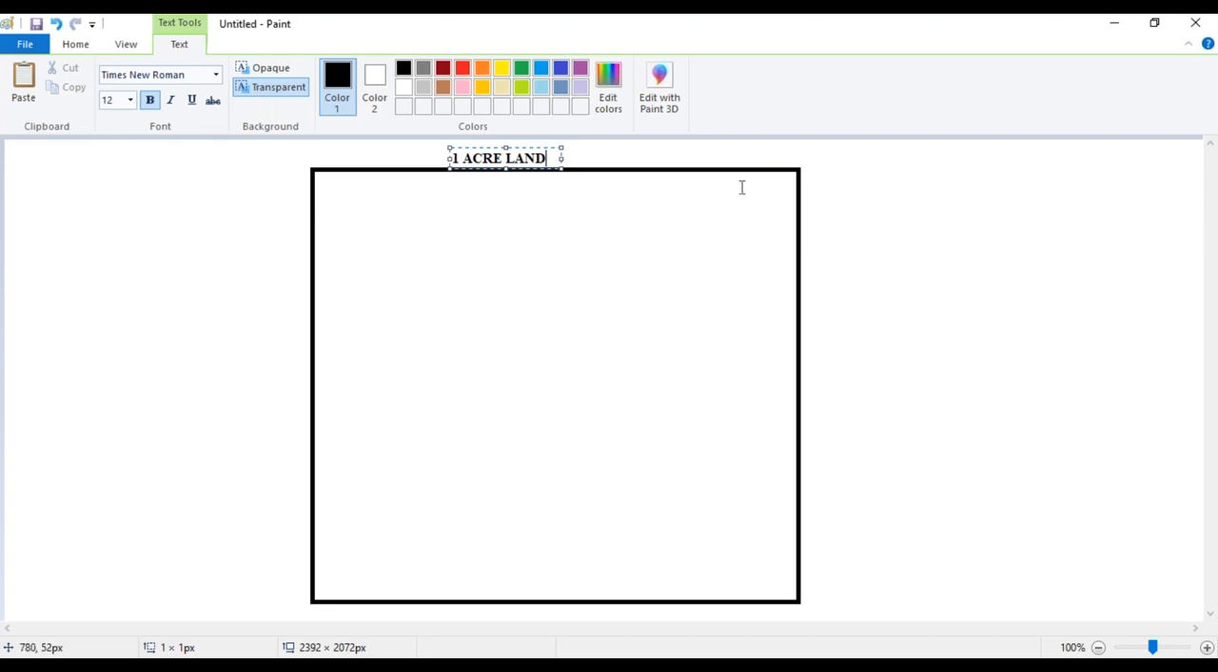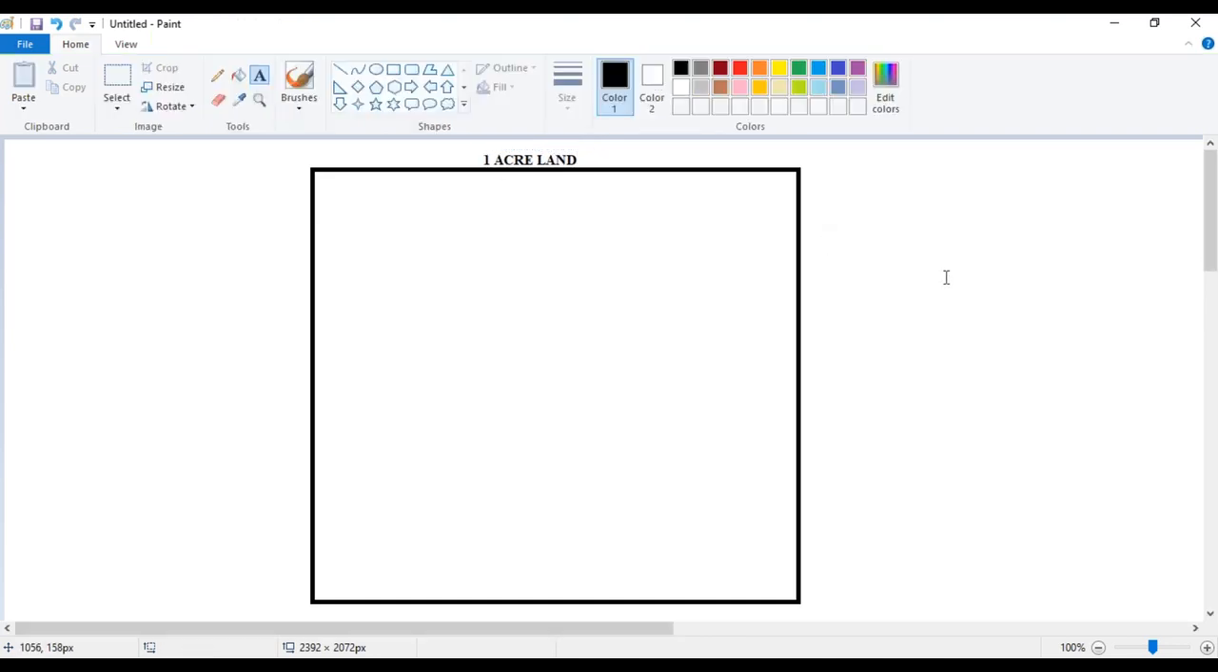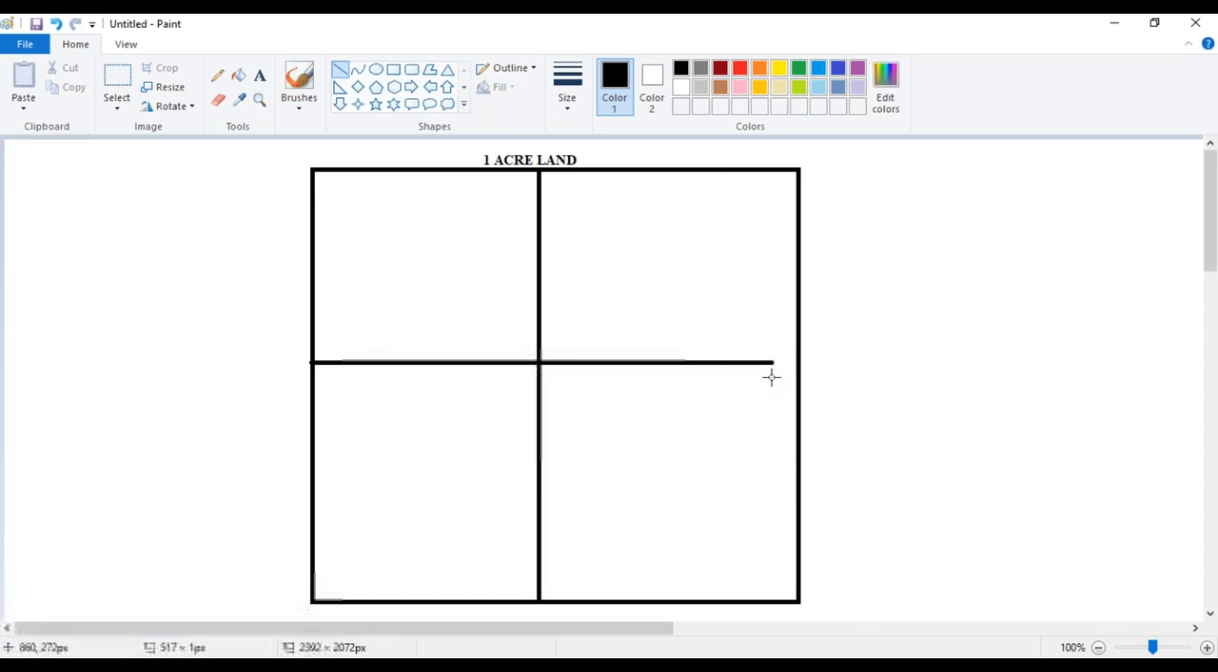Now you want to convert that into a venture. If you want to convert that into a venture, are you going to sell the 1 acre land in one shot? You know that it's not going to work, right? So what you're going to do here is divide that land into basically half and half.